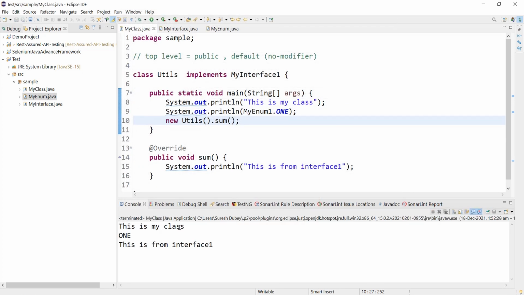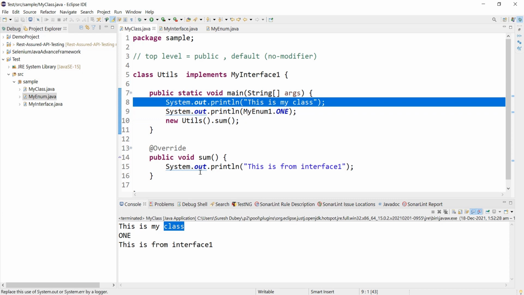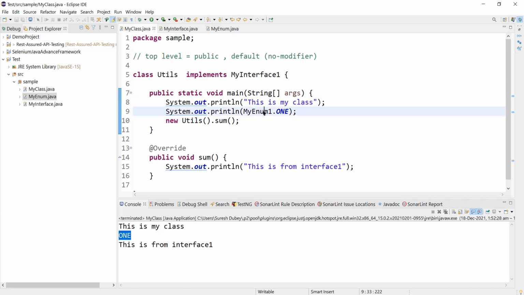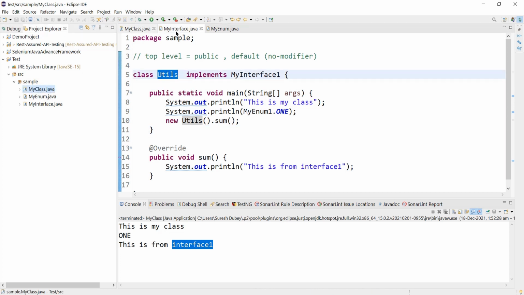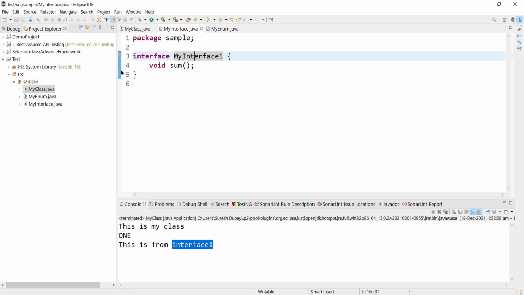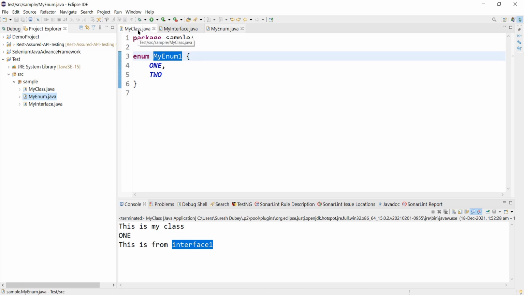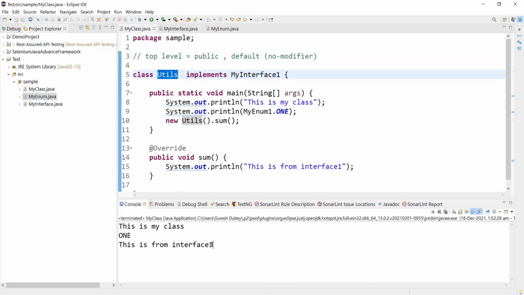Okay, so we are getting an output. This is my class, which is basically from the main method, and then it is printing 1, which is calling enum, and then it's calling some method, and some method is printing this is from interface 1, this is from interface 1. So in all the three types, class, interface and enums, we have a different file name compared to the type. So type means class, interface, enum. So here the class name is different from the file name. Here the interface name is different from the interface file name. Enum name is different from the enum file name. And we are not getting any compile time error, we are not getting any runtime error. We are able to run our program successfully.